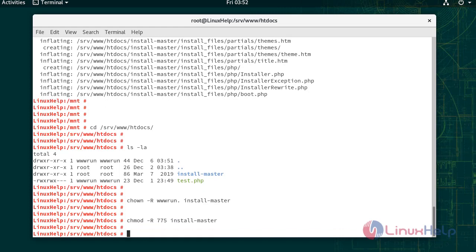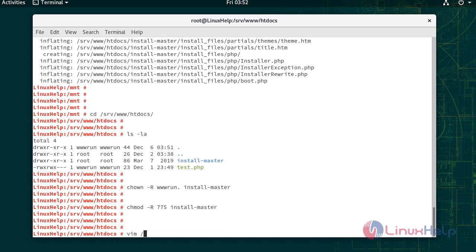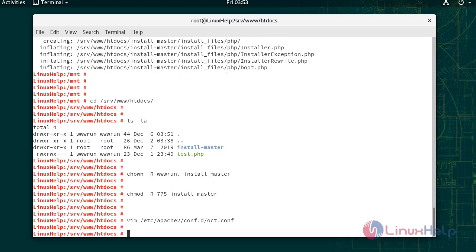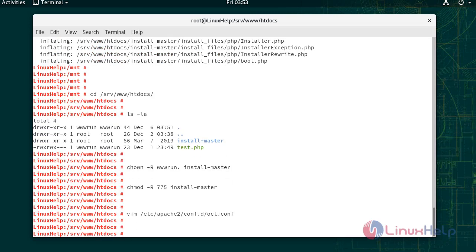Now I am going to configure virtual host to accessing this October-CMS. Restart the Apache service to update these changes.